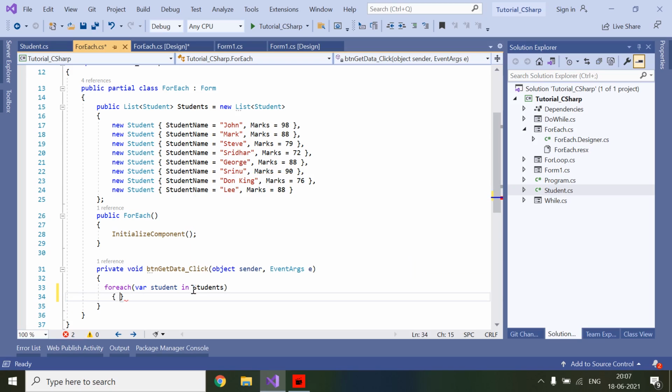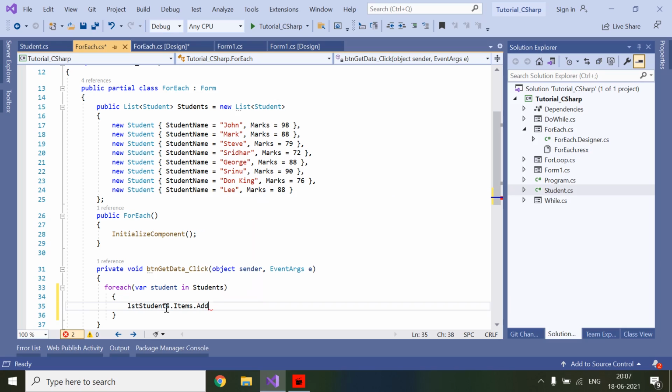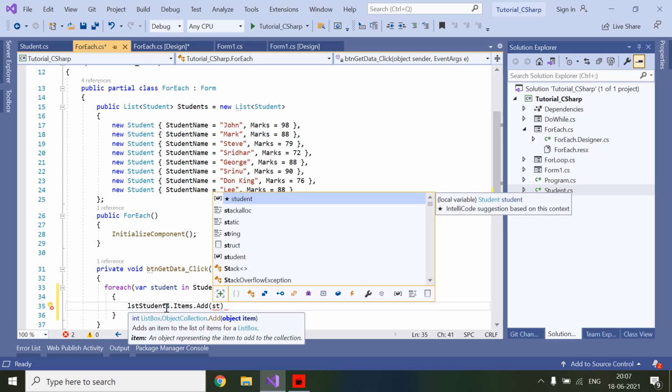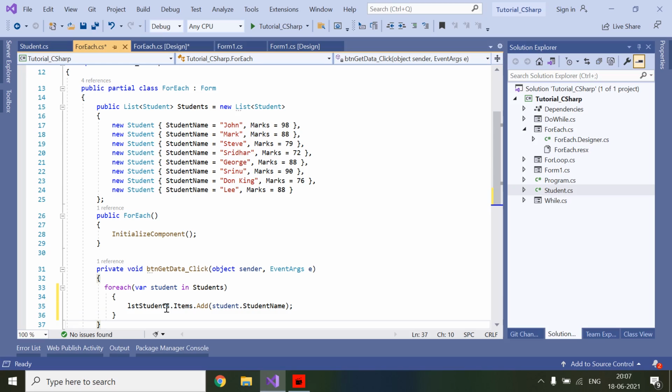Okay, and this is the start. Here if you observe, we have a list of students, and each time we are getting each student. First we get one student into this student, then we do our conditions and implement our logic. Then it goes to the next student. Same thing, list students dot items dot add student dot student name. That's it. Okay, this is the for each.